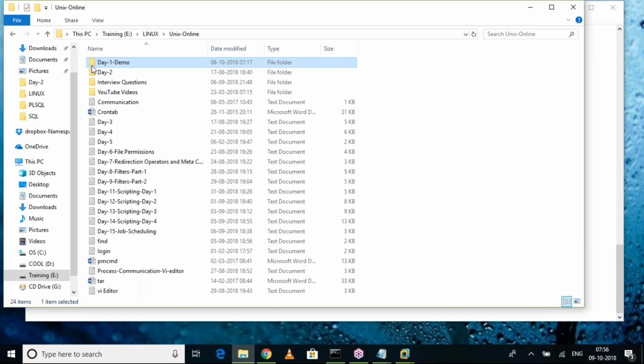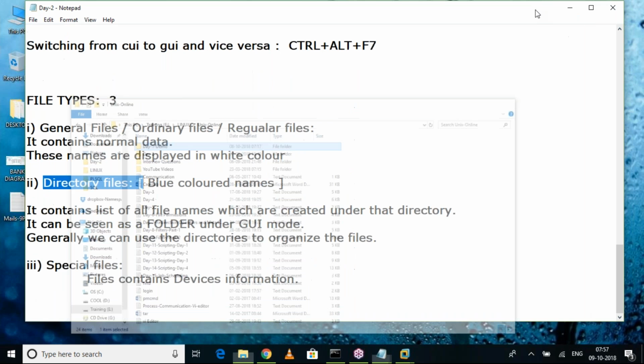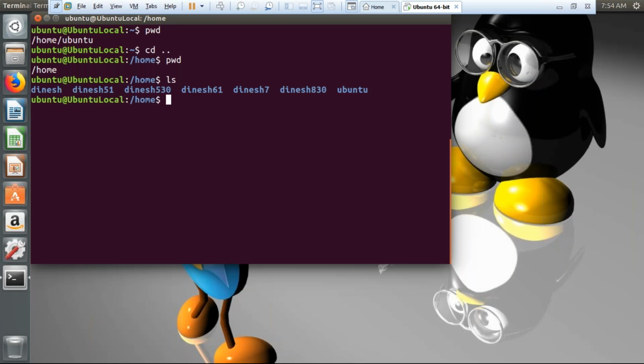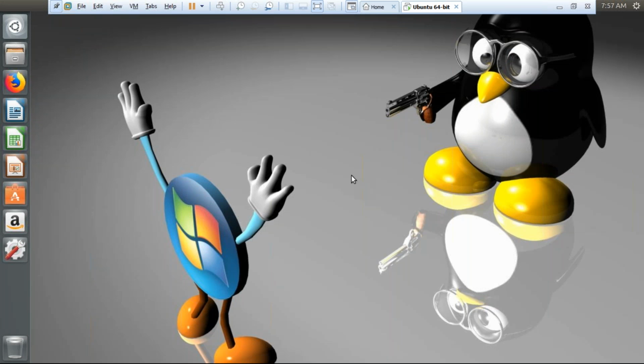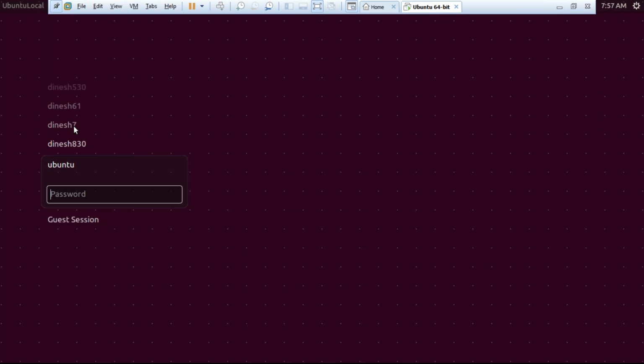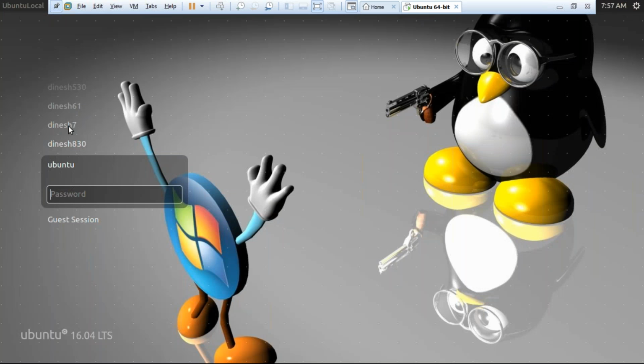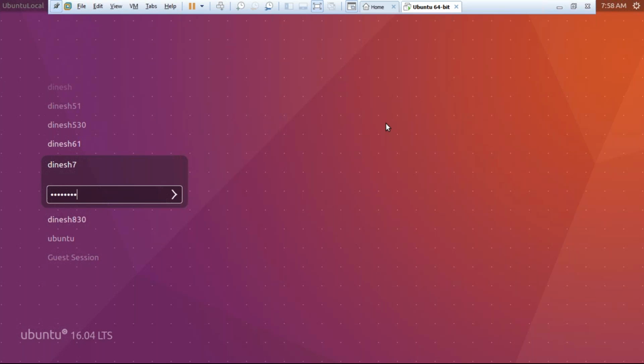Hold on, come to here. Let me switch into GUI. Okay, who is the user? Ubuntu. Exit, exit, and log out. Ubuntu is logging out. I want to connect as Dinesh 7. So connect as Dinesh 7. The password is welcome 7.